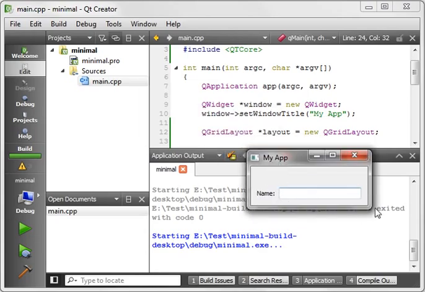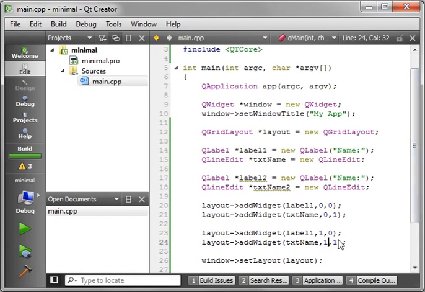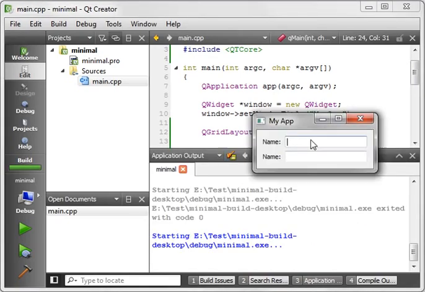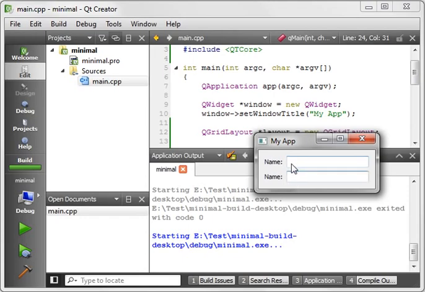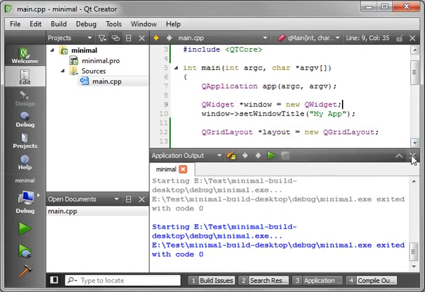Now something is amiss here. What is going on? Let's look at our code, see if we can figure this out. We've got label 1 used twice, that's why. Sorry, ladies and gentlemen, you have just been the victim of copy and paste. Let's compile and run it again. Now it should work. There we go. So you can see how the grid layout allows you to very quickly build up a form and have it resize and do whatever you need to do.